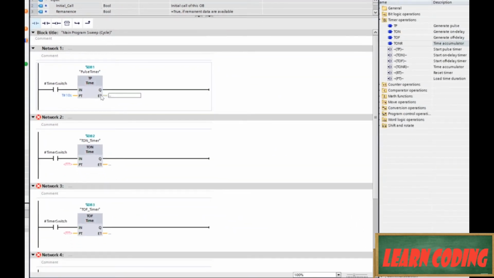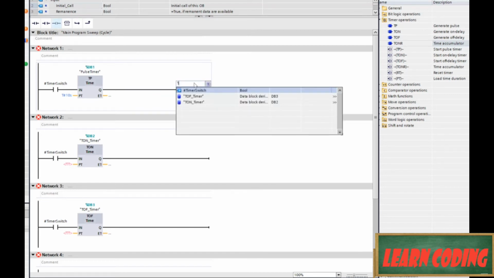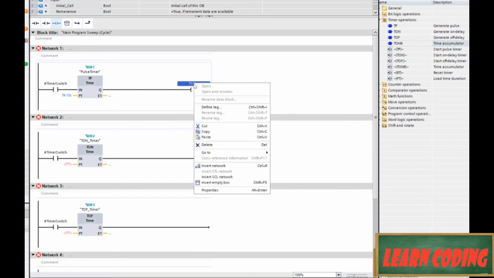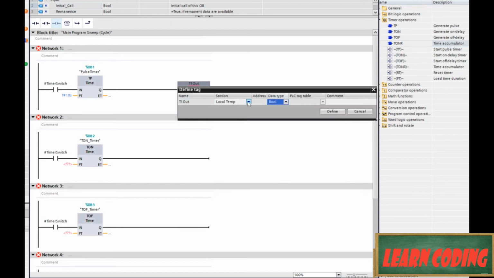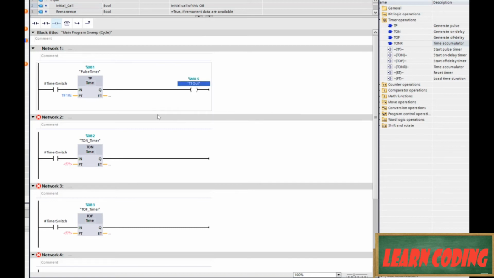And then over here at Q, this needs something to the right, because this is basically saying, okay, once I expire, I need to be controlling something. Something over here needs to happen. And typically that's going to be an assignment. So I'm going to call this T1 out. And we'll go ahead and I'll define that as global. So global memory. Perfect. So now the timer actually has something to control.